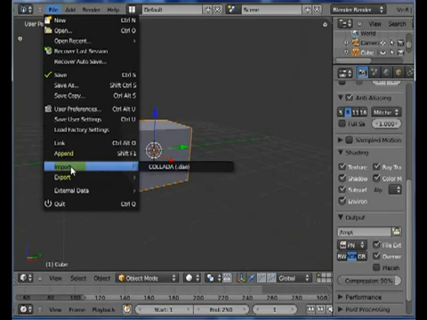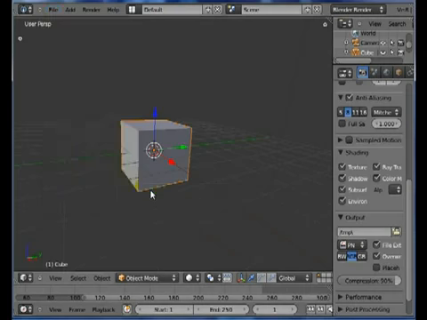I would need to go in here to external data and pack it into the blend file. Now that that's done, all of those features become part of the Blender file and it's transportable.